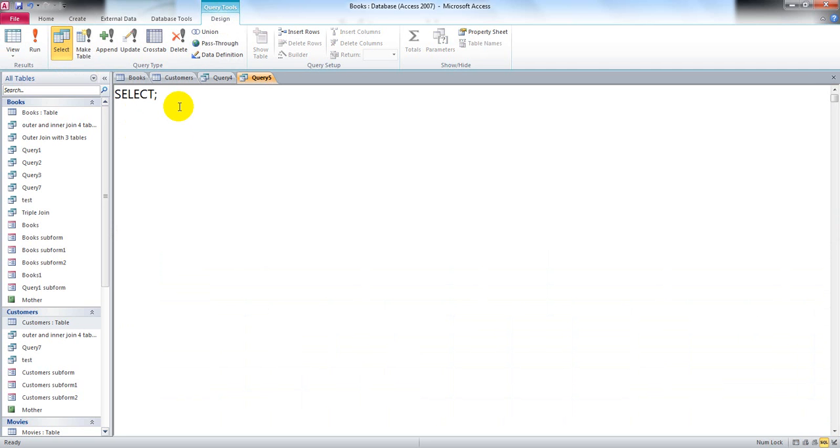I'm going to get rid of that semicolon. It's just going to muck up my programming for right now. And after select, I'm going to put a space, and then I'm going to put the asterisk. Okay. I'll drop down, and I'll put the from statement. And after from, I'll say to select everything from the customer's table.